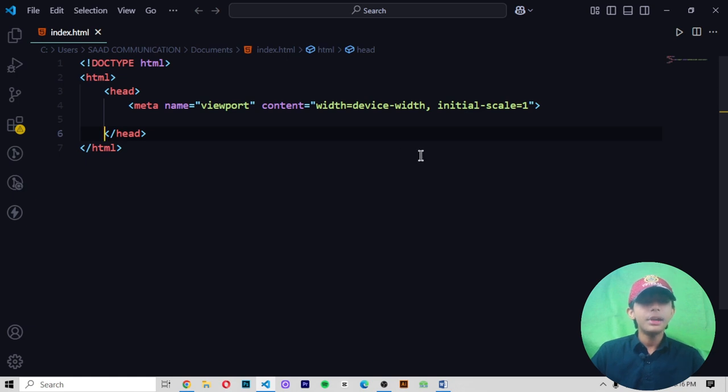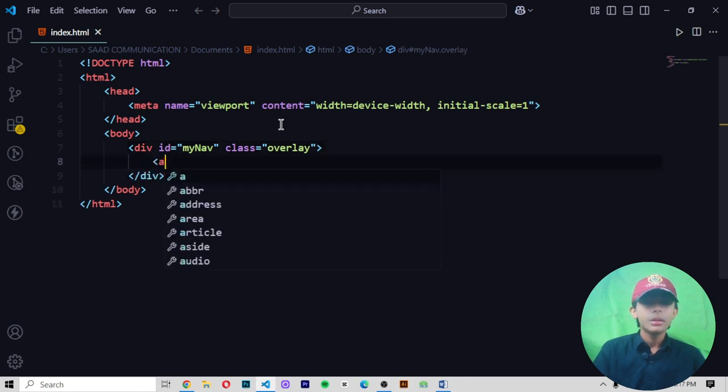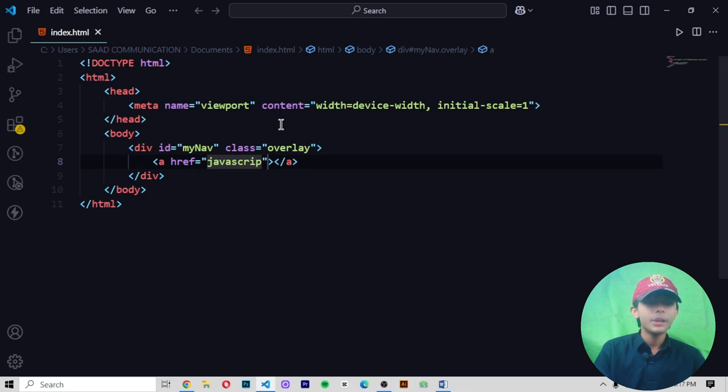Now here we define our CSS code in the head section. First of all we write our HTML code, then we define our CSS code, because otherwise people will be confused. Now in the body element I am writing my HTML code. First of all I define a div in which I define an ID by the name of myNav, and in myNav the N should be capital. Then I define a class which will be overlay. And now in the href I am writing JavaScript.